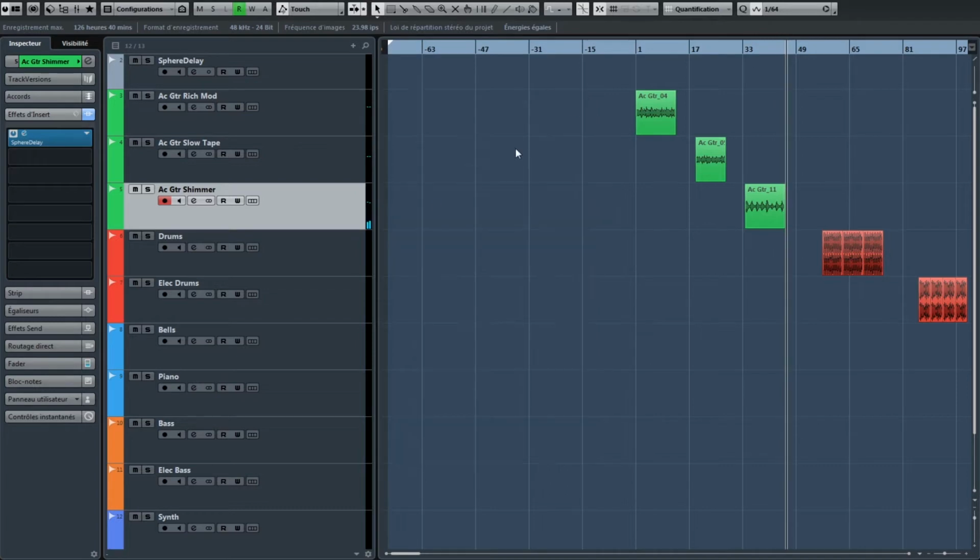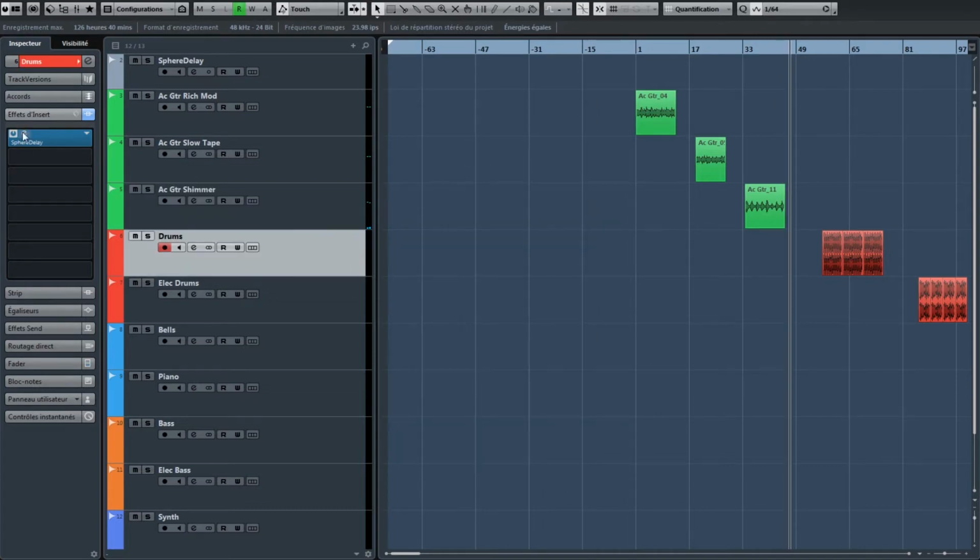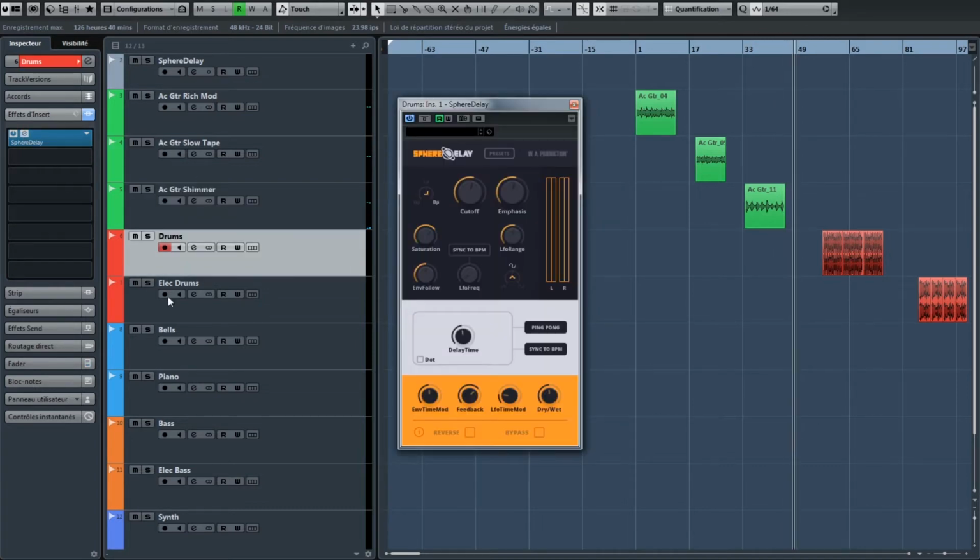Now let's have a listen to some drums, and I've automated the delay time in this case. Listen to the change, of course, in timing, but also in tone, in texture, and how the filter of the plugin interacts with the delay time to have that comb filtering effect and other creative options.